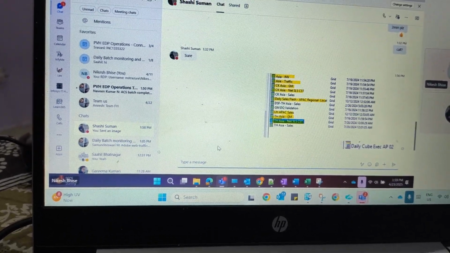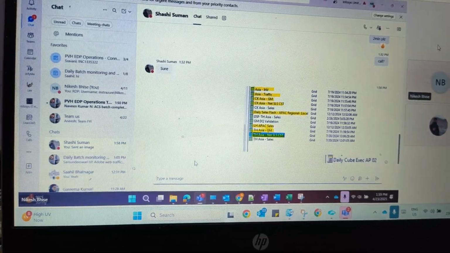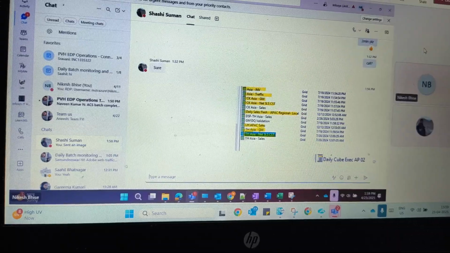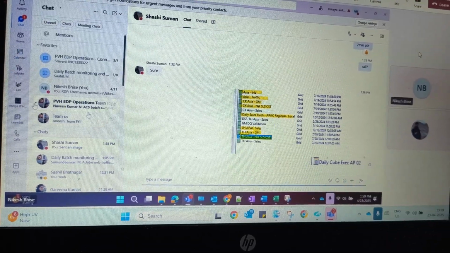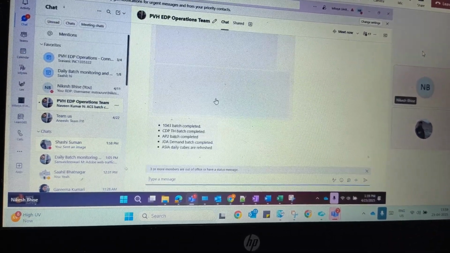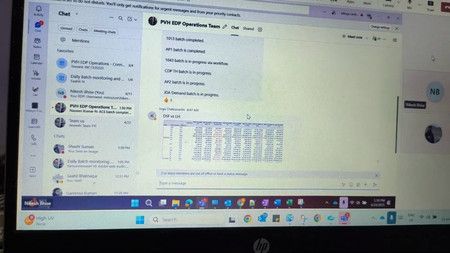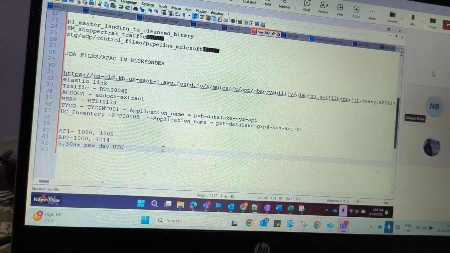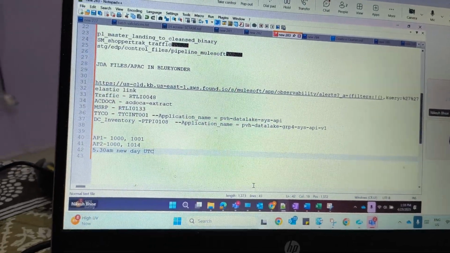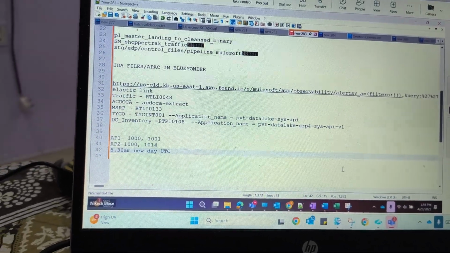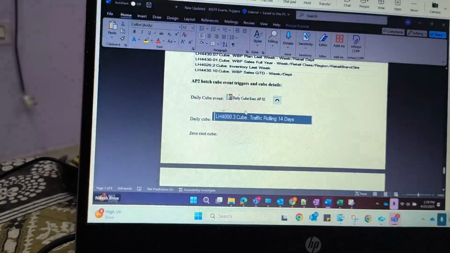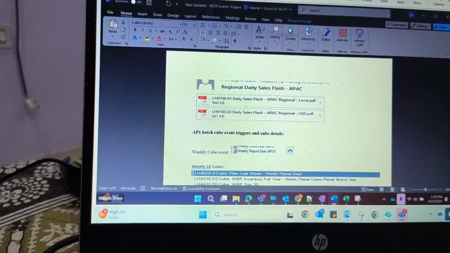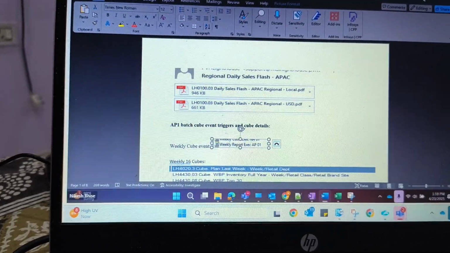On Monday we have a weekly cube as well for the North America region. On Monday and Tuesday they are updating here, right? On Monday and Tuesday you might see that all daily and weekly cubes are present. Those weekly data are only on Monday and Tuesday. The same way for Asia also we have it, and that also we need to trigger only on Monday and Tuesday. Weekly report execution AP1 is the event name.